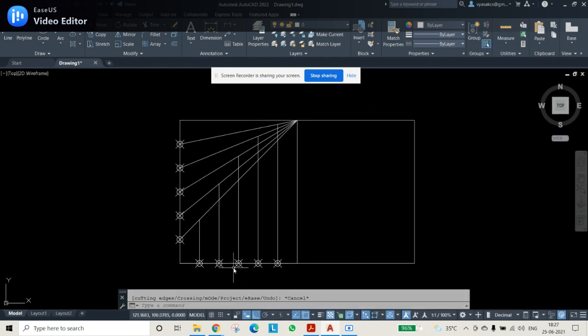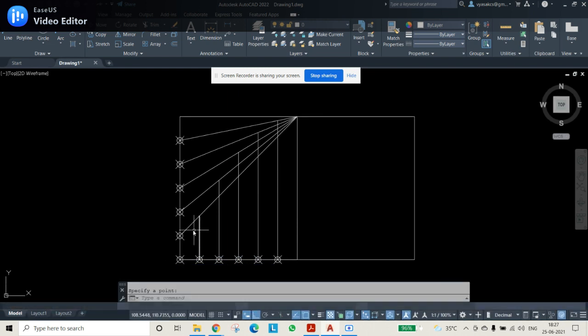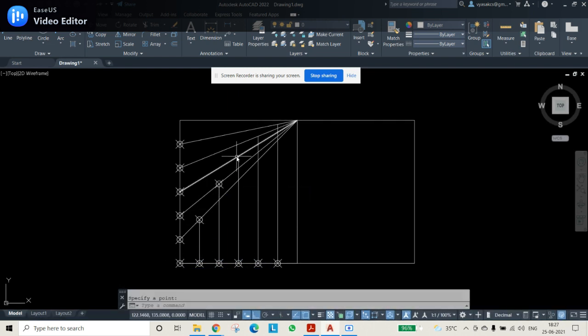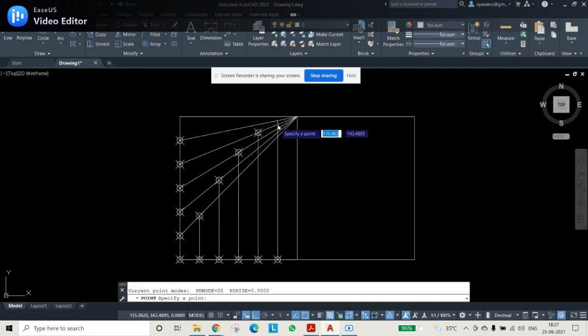Now you can give the points. This is your first point. This is your second point. This is your third point. This is your fourth point. This is your fifth point, and this is your sixth point, and this is your seventh point.